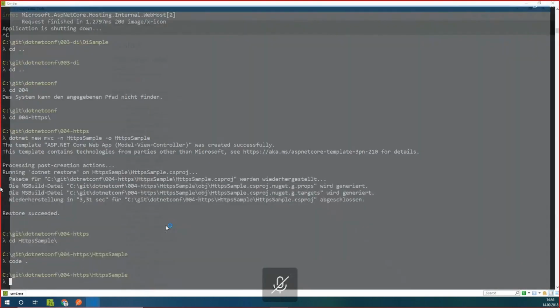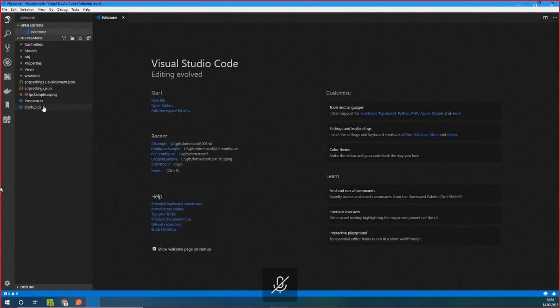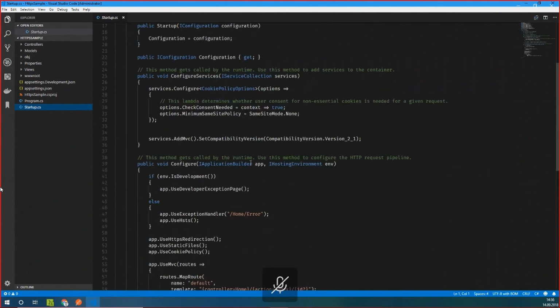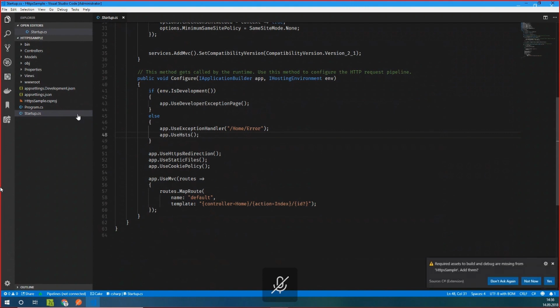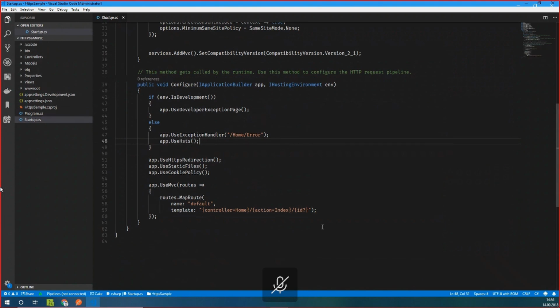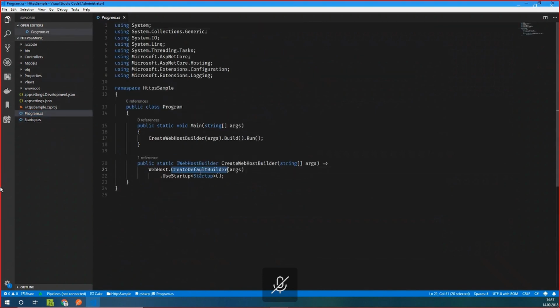So let's open that. As you can see in the startup, we already have some configurations about HTTPS. So we have an HTTPS redirection here, so that redirects the HTTP request to HTTPS. We also have this HSTS middleware here to enforce a certificate validation. And also hidden in the program here, we have the configuration of HTTPS. So Kestrel is already listening on the HTTPS port. So this is configured in the program, also hidden in that method. And we can also override this.